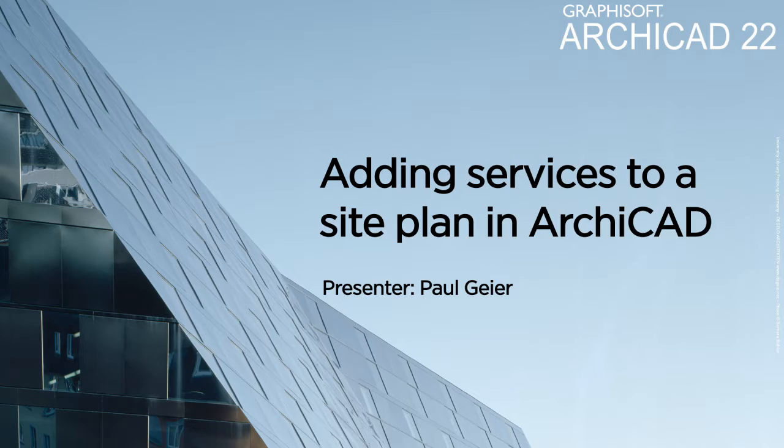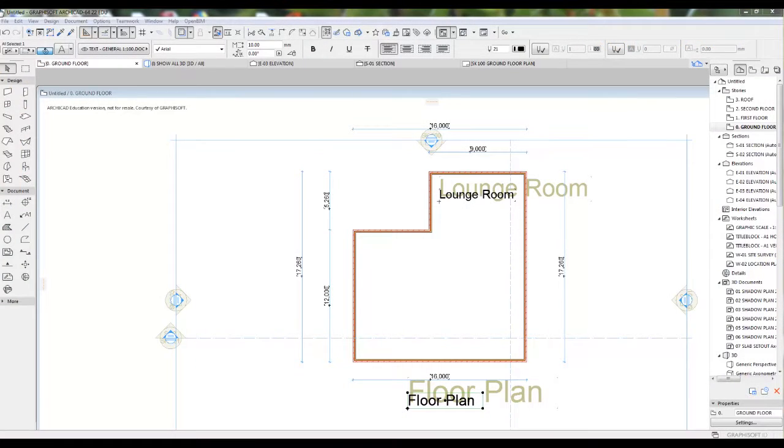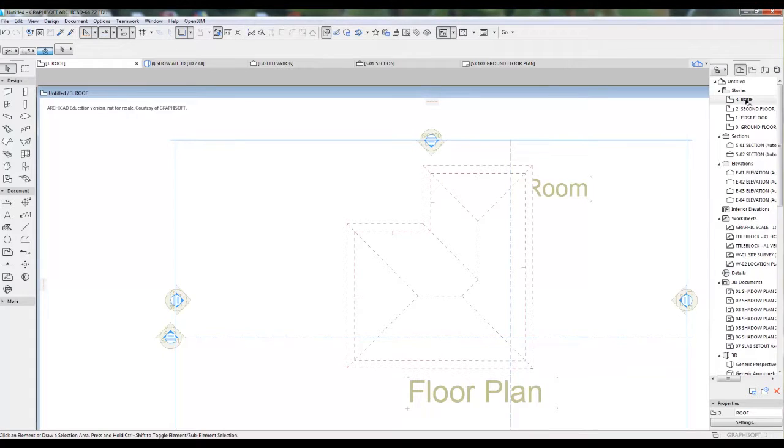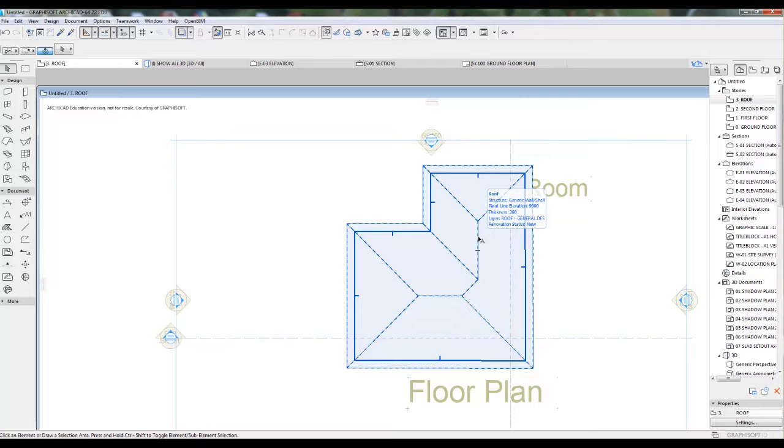In this video, we're going to be looking at services. We're going to be looking at how to create a site plan, and in particular, we've already previously created a roof for this building. So if I go to the roof level, you can see that the roof is there. I'm going to create a site plan using the dimensions that are in the assignment.